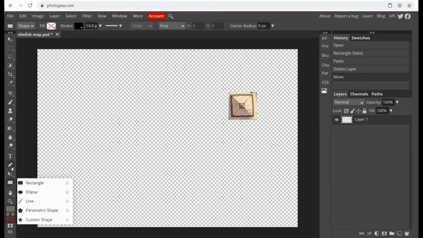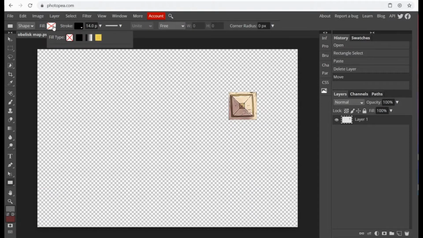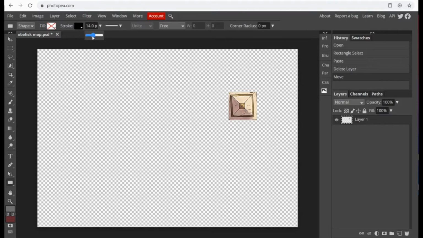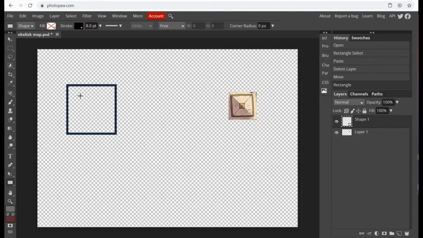Go to the toolbar and click Rectangle Shape. Then on the toolbar above, select No Fill and Black Stroke. Choose a nice size for the lines, and then press and hold the Shift key on your keyboard while clicking your mouse in order to create a perfect even square. Do the same one more time, but this time make the square a little bit smaller.